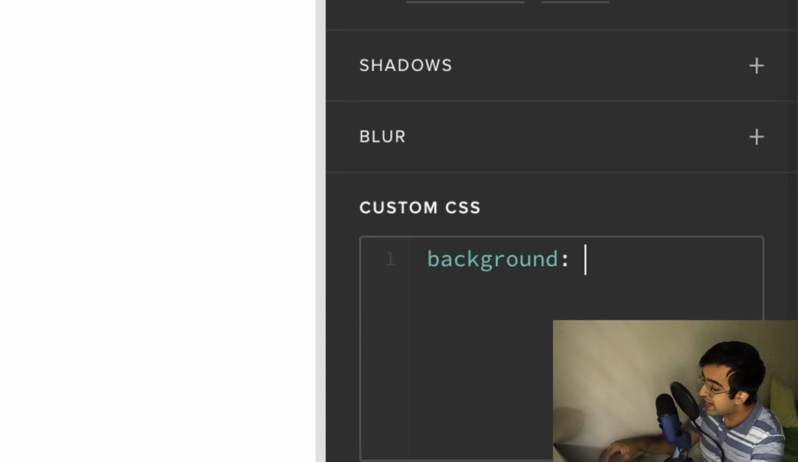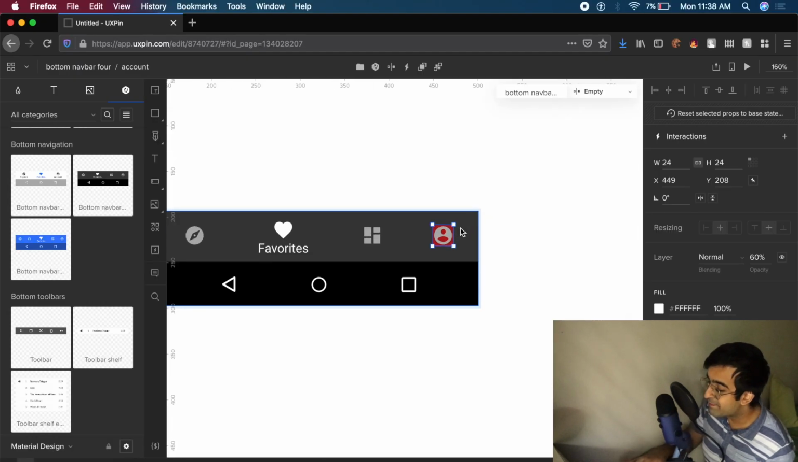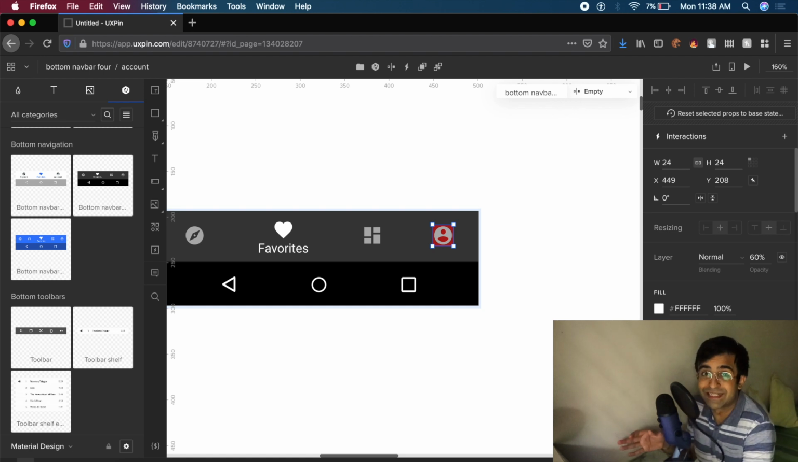So I can say background I set as red. And I end this line. See how there is a red background behind this icon. Of course, this is just a useless way of using CSS right here. But this is just for example, guys. You can literally have no limits. Use it just like you want in your design.